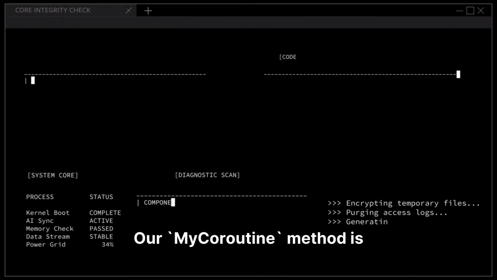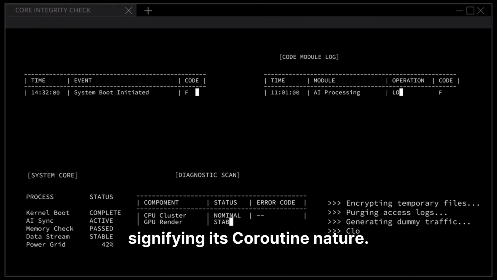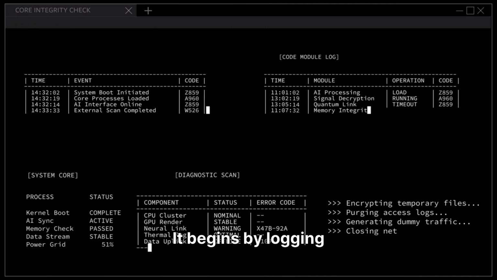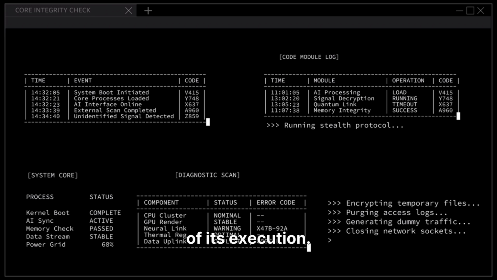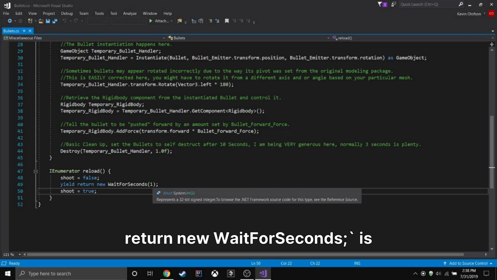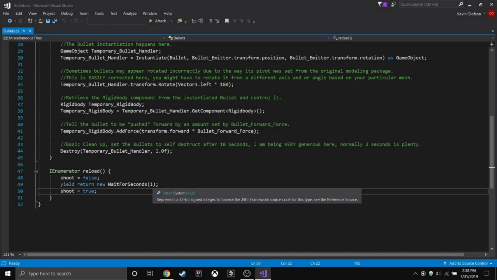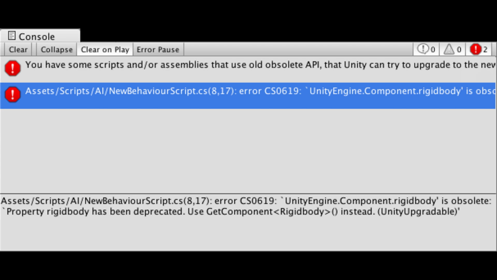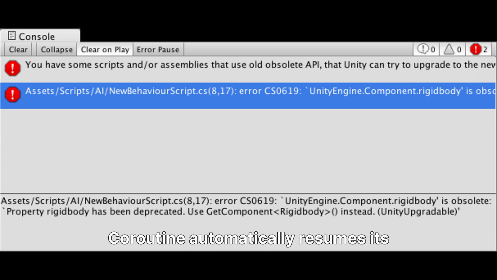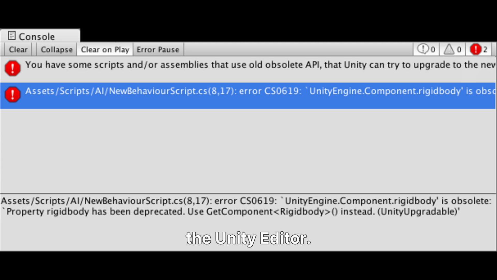Our MyCoroutine method is defined as an IEnumerator, signifying its coroutine nature. It begins by logging "Coroutine started" to the console, indicating the commencement of its execution. Then, the line yield return new WaitForSeconds is encountered. This statement pauses the coroutine's execution for exactly 2 seconds, allowing other game logic to run during this delay. After the specified 2-second delay has elapsed, the coroutine automatically resumes its execution and proceeds to log "Coroutine ended" to the console. Let's observe this precise sequence in action within the Unity editor.